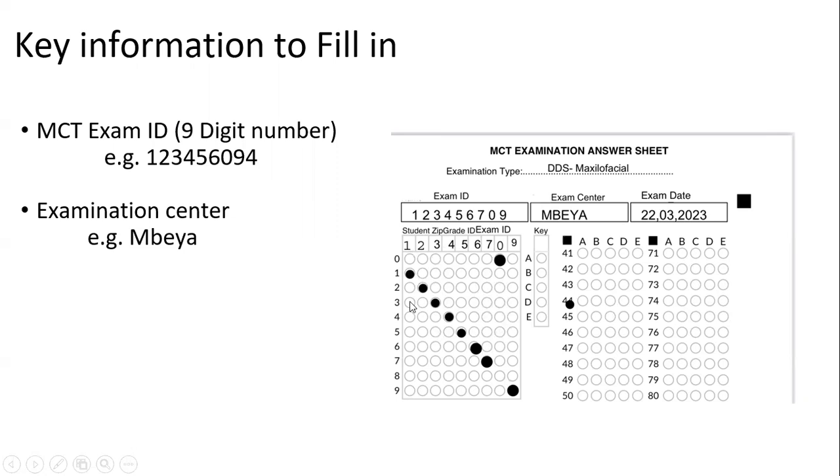If you do this, this is a different number, and the app will not identify this number, and obviously you will not get your results released. So also remember to fill your examination center. So for example, Mbeya, and of course the exam date for tomorrow is let's say 22nd March, but it depends on the exam date.